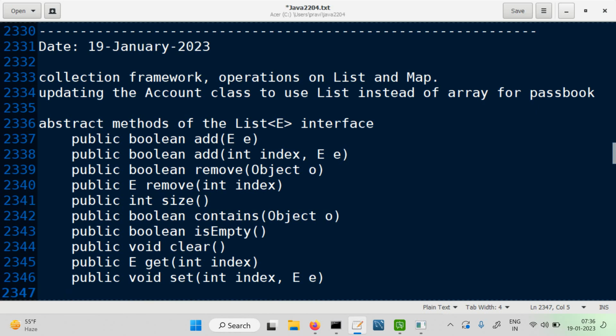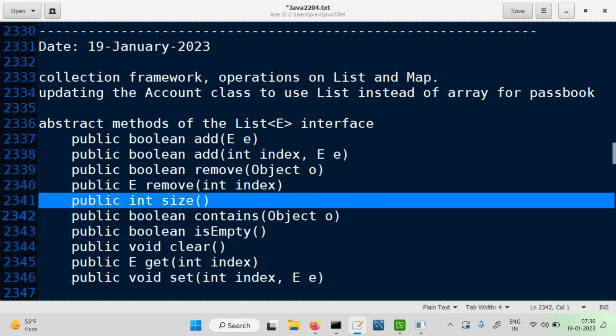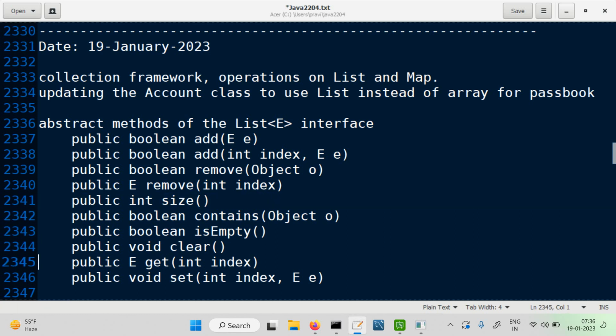That is size. So there's no length, but here we have the size. In an array, yes, it's length, not as a method but as a variable. So simple operations will be like this.